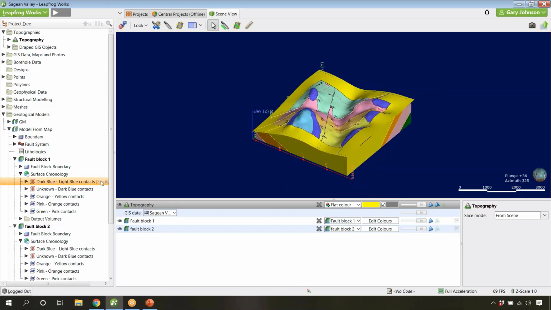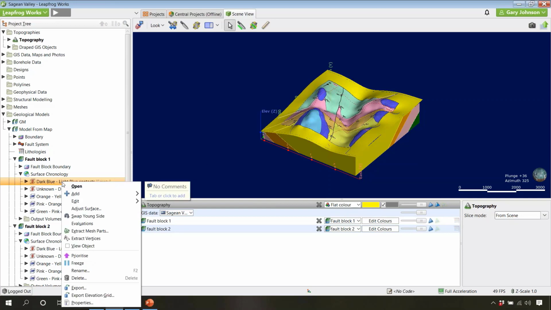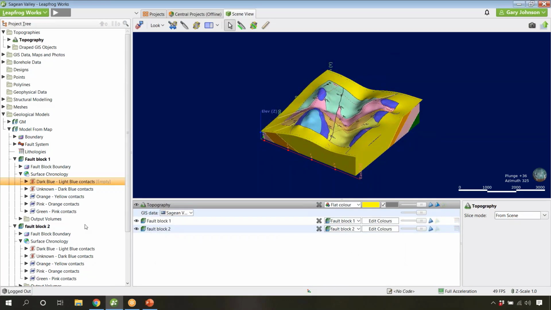Now you might be wondering, there's this little "empty" listed next to one of our contact surfaces, if I expand the project here a little bit over on the right. The reason is that in our first fault block, technically, there is no light blue lithology, so this is just listed as empty. We could actually go in here and delete this because it is not being used. I'm going to cancel that for now, but you do have the option to delete a contact surface if you don't need it in the geologic model itself.